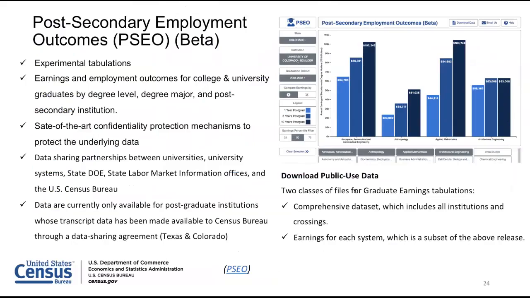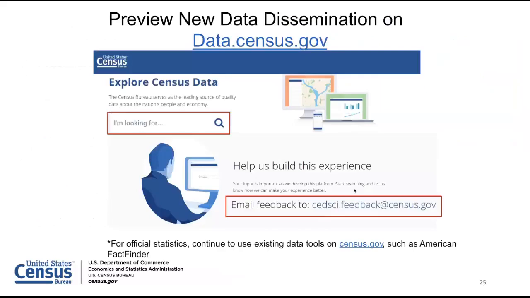And something new that is still in its beta form is the Post-Secondary Employment Outcomes tool. This is taking data that was provided through the LED program partnership with the University of Colorado, and I believe the University of Texas is also on board or will be on board for this as well. But you can go in and look at some of the interesting data related to the graduates' earnings, et cetera, related to different types of degrees.